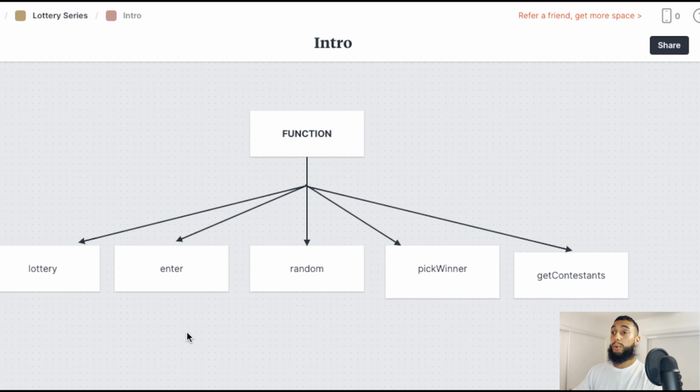The next function is going to be our enter function. This function is pretty self-explanatory. We need a function that allows users to enter into our contestants list. Remember that in order to get into our contestants list, users must donate a minimum amount of ether in order to enter the list.